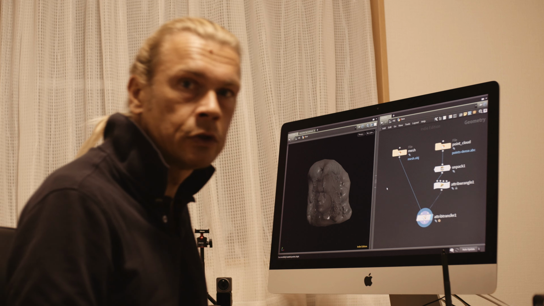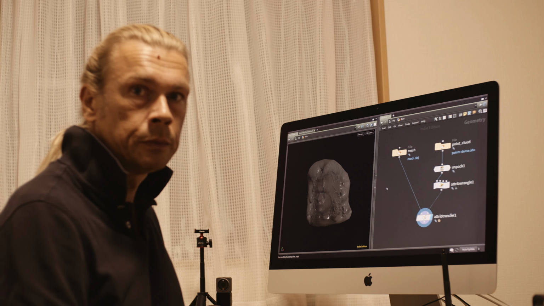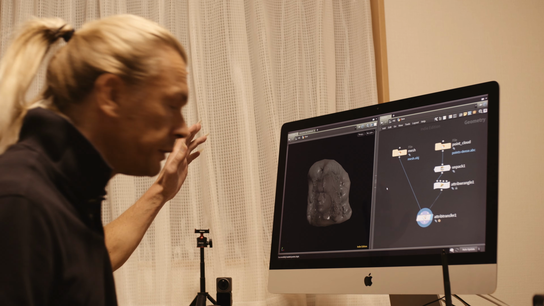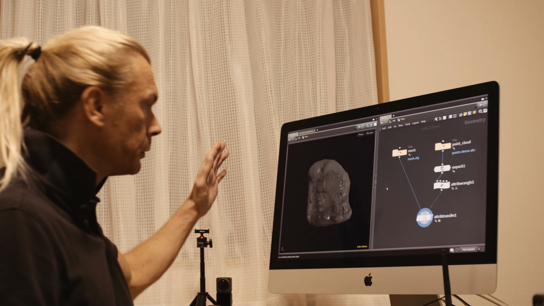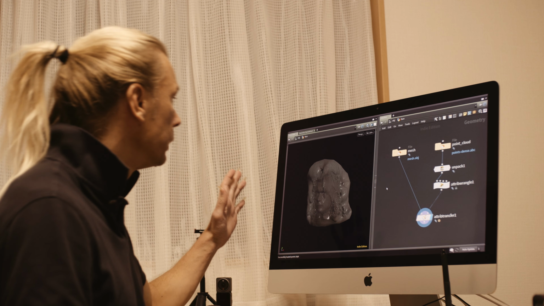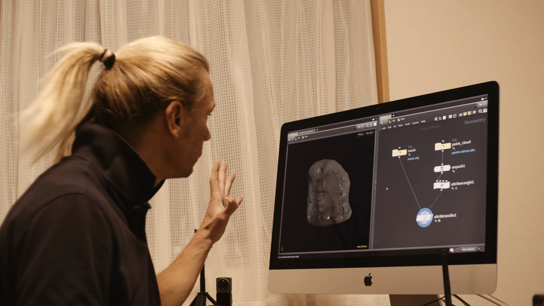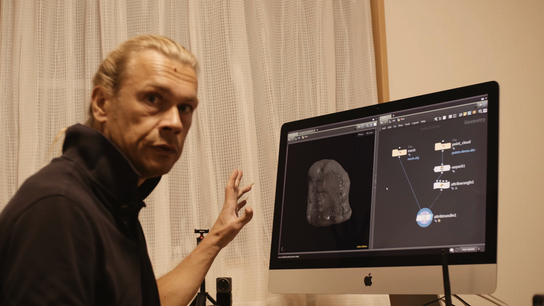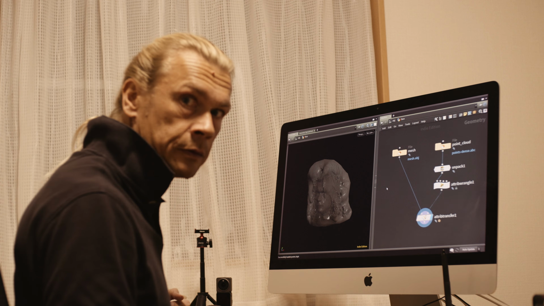Welcome to episode 13 on how to create a Terminator effect. This is where we left off last time. So we imported our photogrammetry from Nuke, and now we will move this into ZBrush. So let's begin.